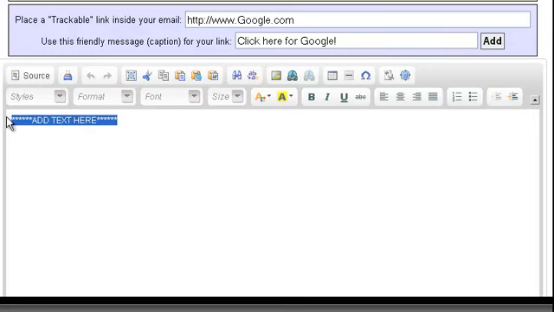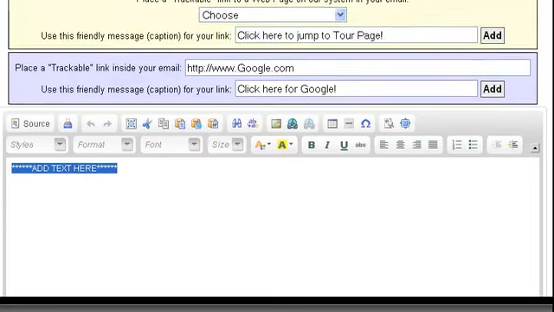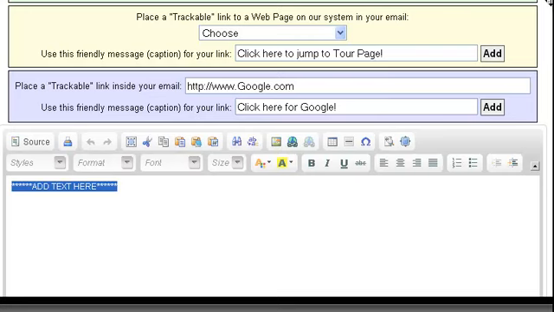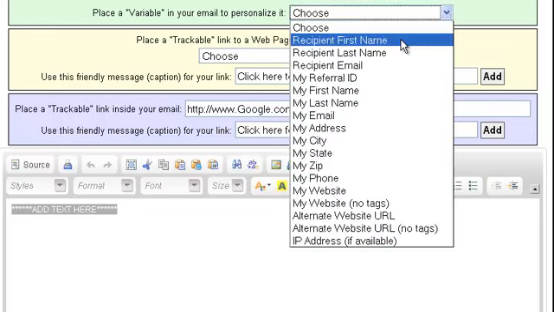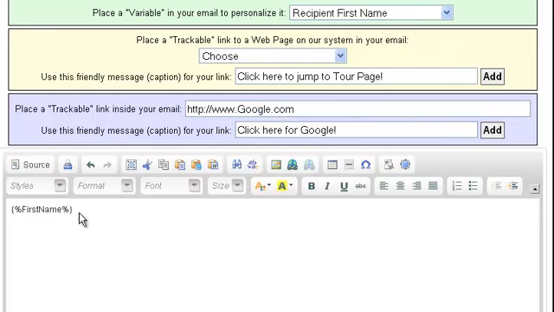So you could also add plenty of variables as well. A variable would be something like first name, last name. So for instance, if I come in here and I put recipient's first name, it's going to show up right in here. So I could do something like hi, first name, and then type my message. Okay. Now when I'm done with that, of course, like I said, I could do things like bold it and change the color of it and so on and so forth.